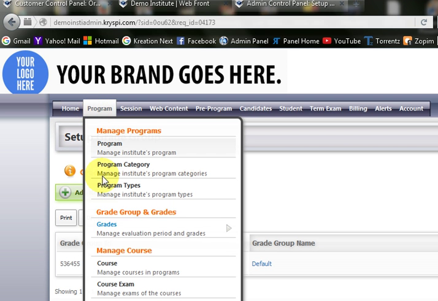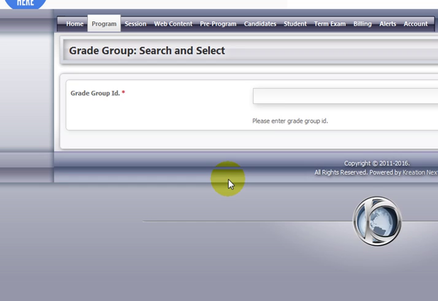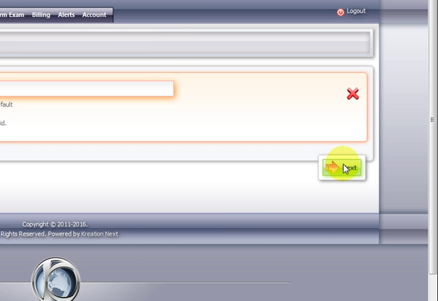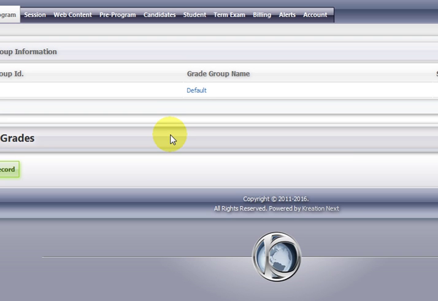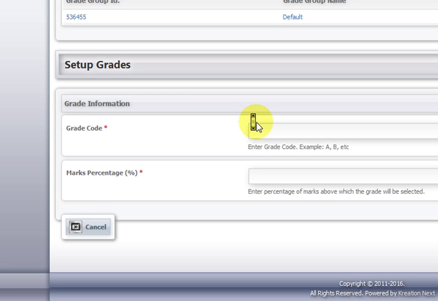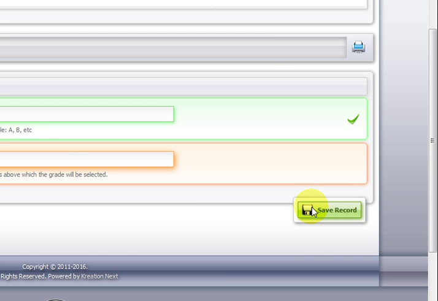Then you go to grade, add the grade, select the grade group. It's default, I have selected, and next. Then you can add multiple grades from here, like you add A plus, and then the percentage of marks, you add 90%. So 90% and above would be getting A plus, or if you want to do it at 85, you can do it yourself. Okay, so this is how you add the grades.